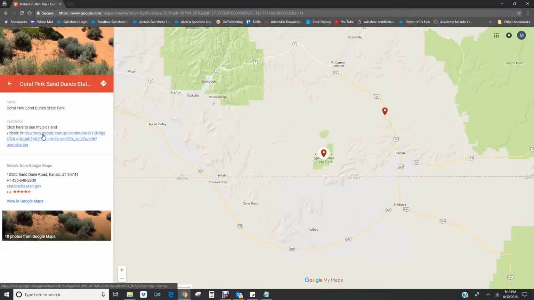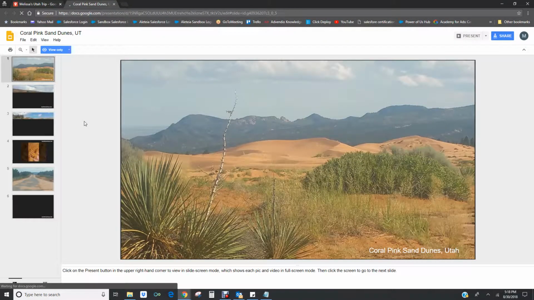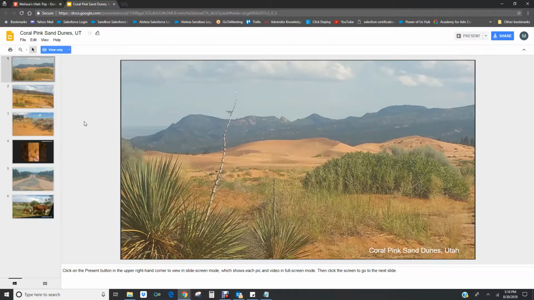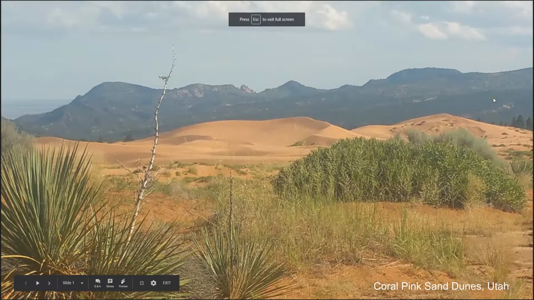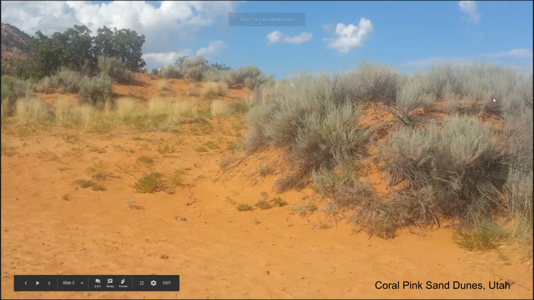And then once you get to the presentation, you can click on this link and it'll show you the pictures and videos. Then to see it in slide screen mode, which is also full screen mode, just press the present button and just click to go through each slide.